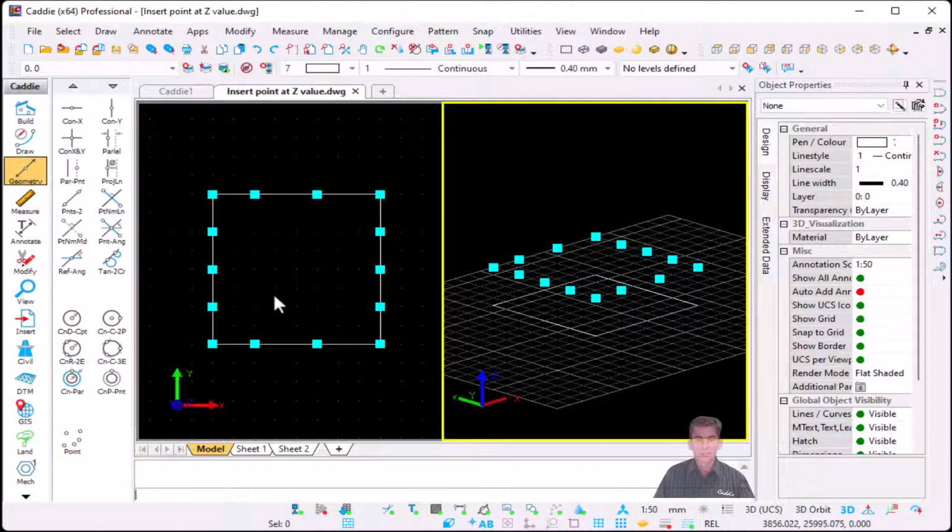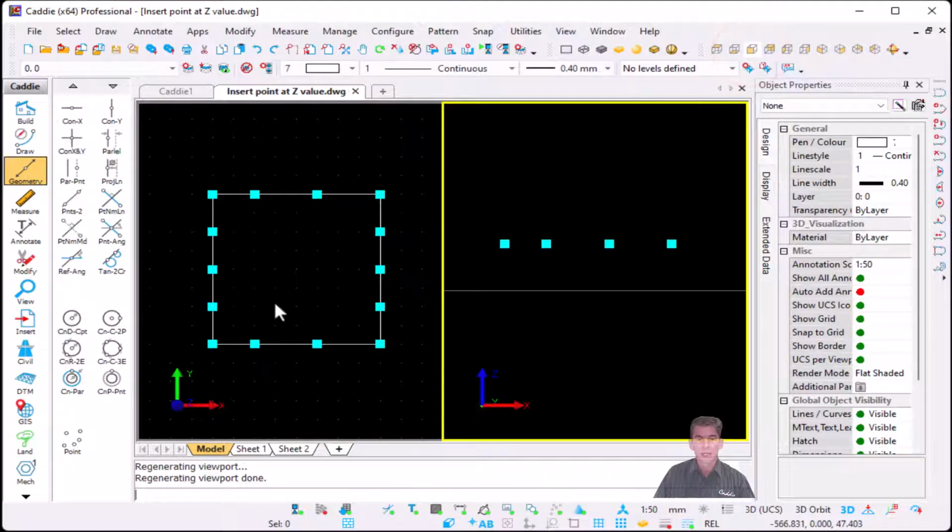In this exercise, you can see I've split up my model space into two viewports. On the left hand side is a top view, and on the right hand side an isometric view. You can change it at any stage, say for instance to a front view. As I add points on the left hand side, Caddie will give us a preview on the right hand side. Under geometry, subcolumn, we're going to make use of the normal point command.